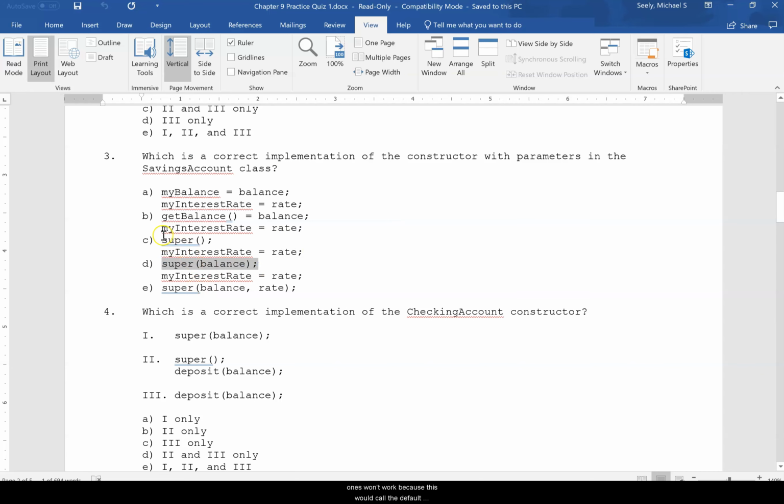The other ones won't work because this would call the default constructor, and balance, being passed in, is not part of the default constructor, so it's not doing anything. This one, yeah, again, balance isn't being supered in. And D, this kind of looks correct because balance is being supered in, but rate isn't part of bank account, so rate can't be supered in. So your answer is definitely D.